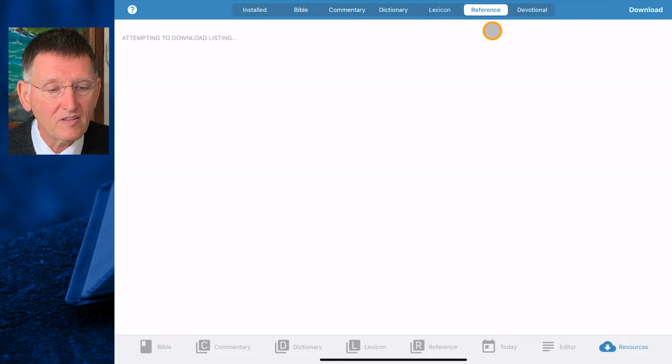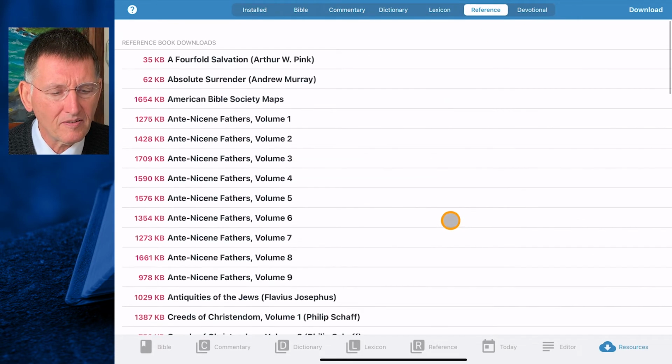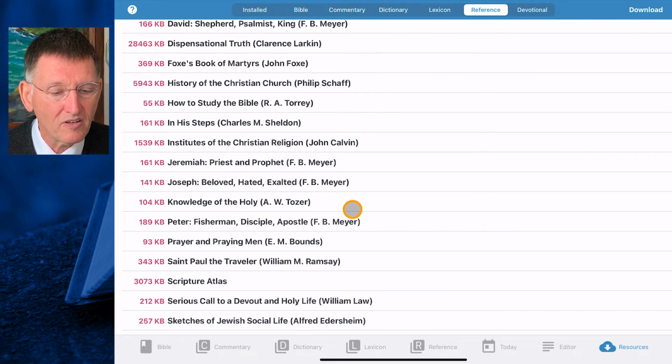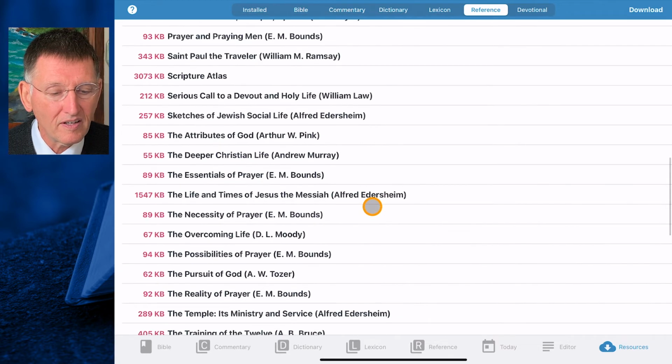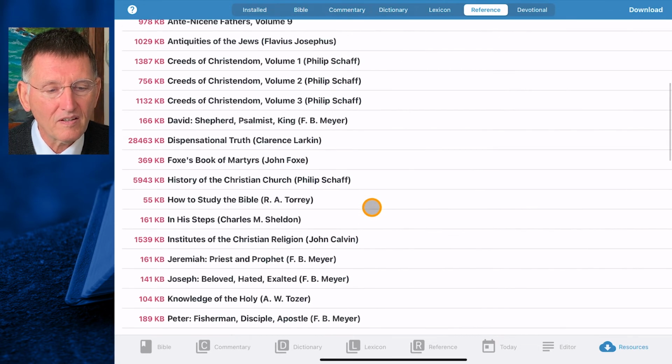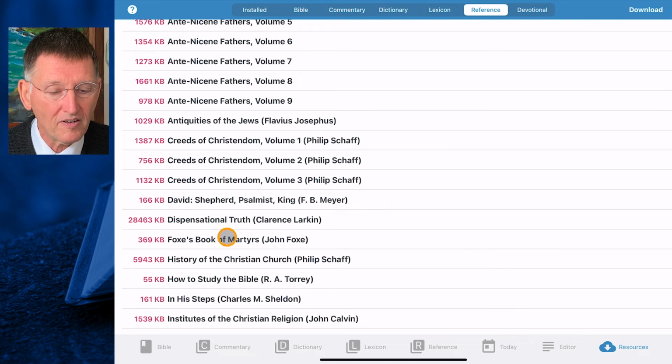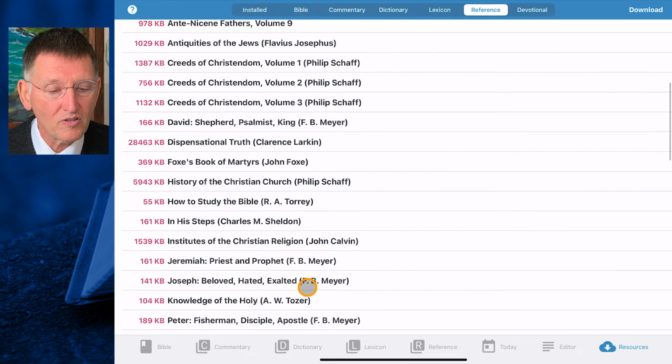Then we look at reference. These are just books that you could read. Josephus is really good. Flavius Josephus was an author living during the time of the Jews, so he has a lot of good information, some insights and customs from back then. So that's a good read. There's just a lot of different ones. I like Foxe's Book of Martyrs, In His Steps. There's a lot of good ones you could download to read.